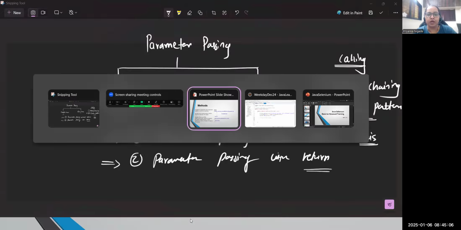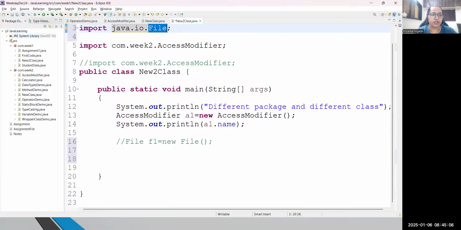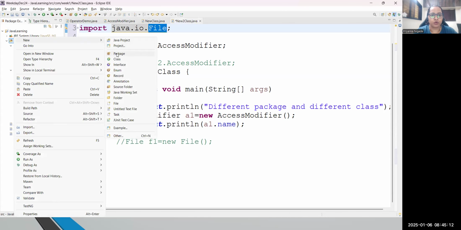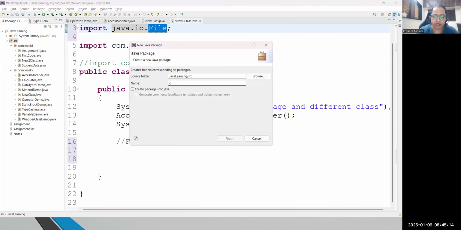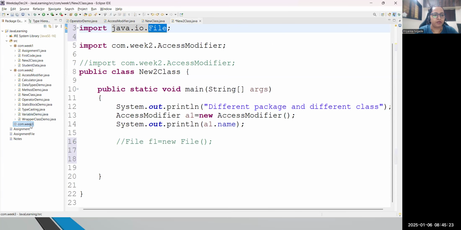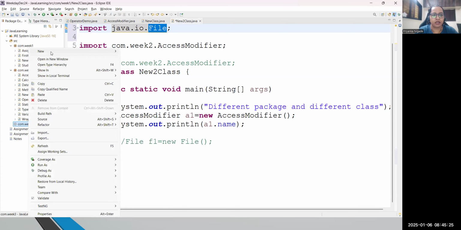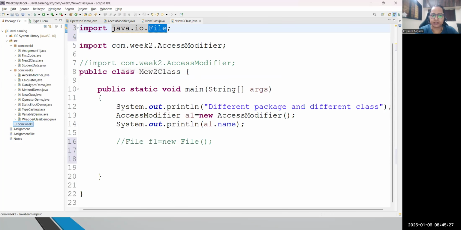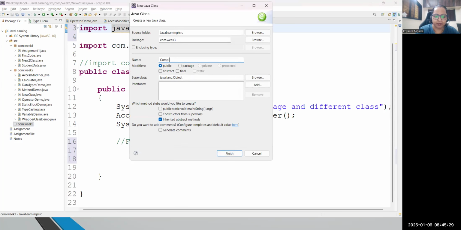So guys, now first of all, I will be creating a third package. Let me create a new package for today's session, I mean for this week. Com dot, let me take the same format, week 3. And under week 3, I will be creating first a class related to compile time parameter passing. So I'm giving the same name, compile time. Okay. Compile time parameter passing.